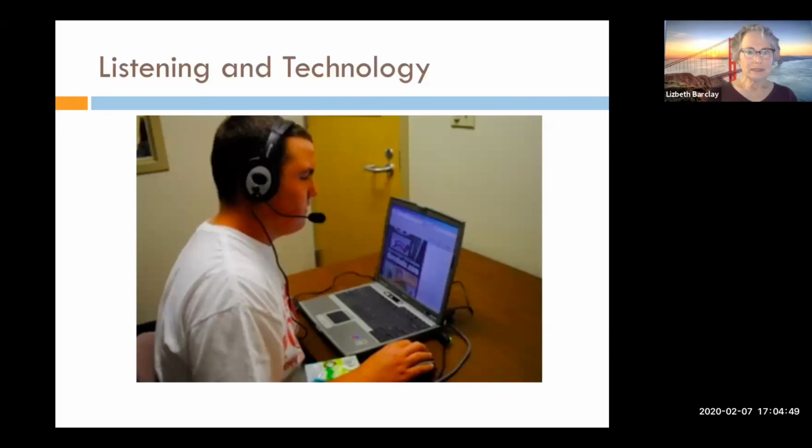Let's talk a little bit about listening at this level. We certainly take some big jumps in middle school and high school when we talk about using listening and technology. The photo that we have here is a young man who is using OCR software. He's using a screen reader in tandem with what he's reading on the screen, and it looks like he's using some dictation as well. He's got a microphone there along with his headset.